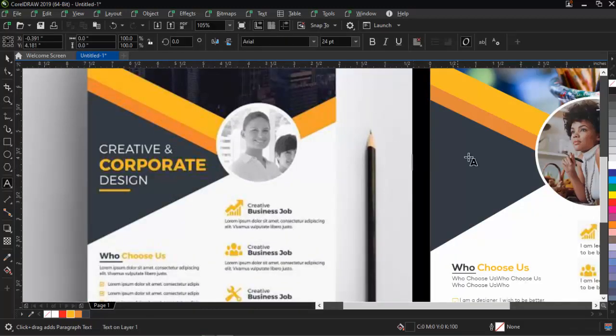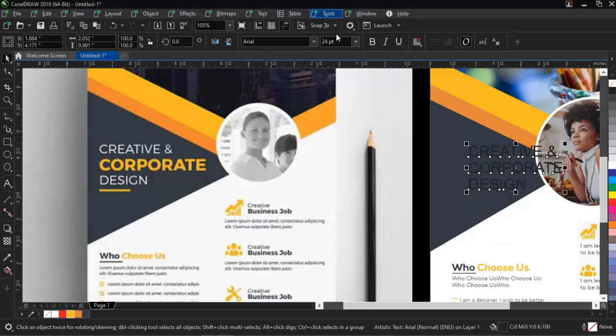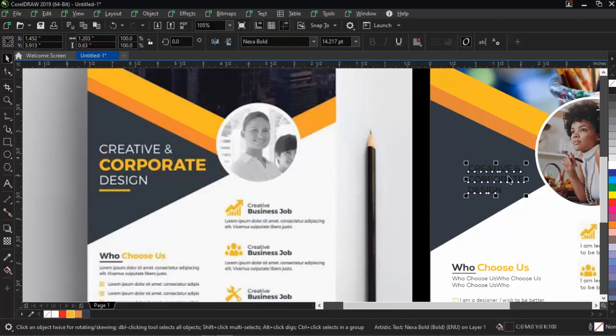We just have to write this creative and corporate design here. Okay, creative and corporate design. Yeah, so Shift F3, have something big here. Change your font size to Nexa bold. Yeah, Nexa bold. Then press Ctrl K on your keyboard to break it out.